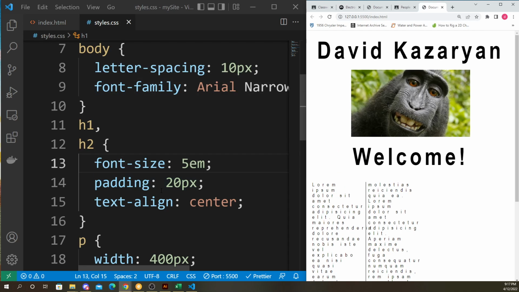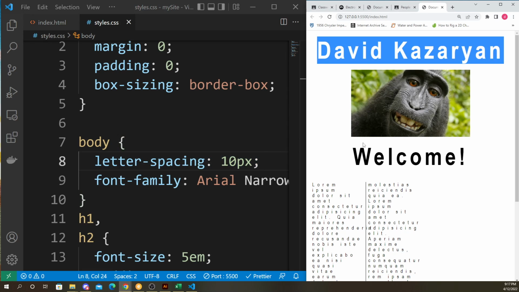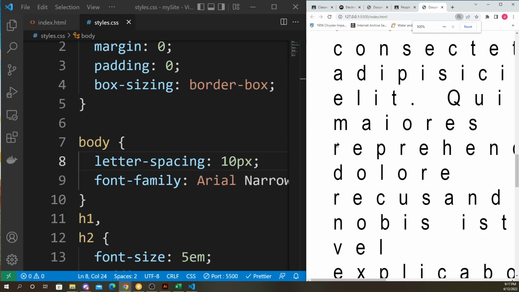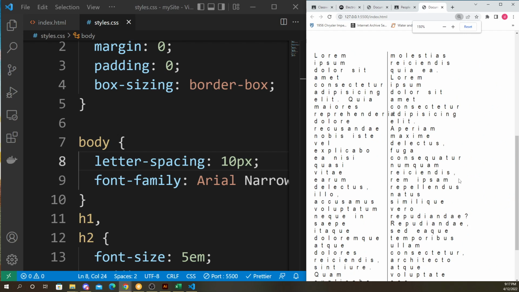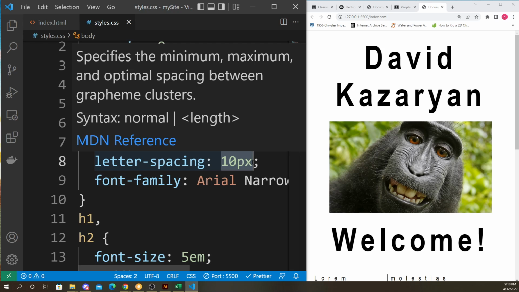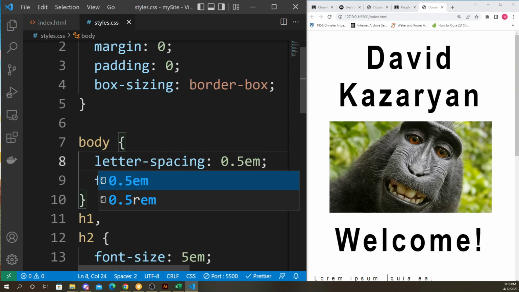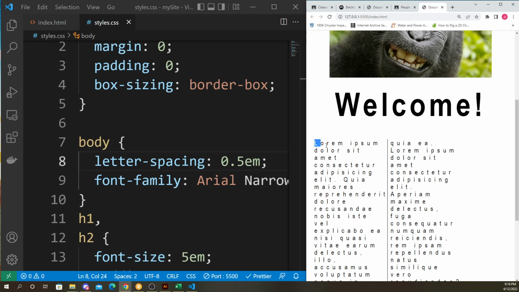So I put letter spacing 10 pixels, but this looks completely normal. This looks completely normal. But you look at the paragraph and the letters are obviously very far apart, right? But if you want some more consistent spacing, then use EMs. So let's say 0.5 EM. So that's spaced apart, and these are spaced apart equally, it looks like.